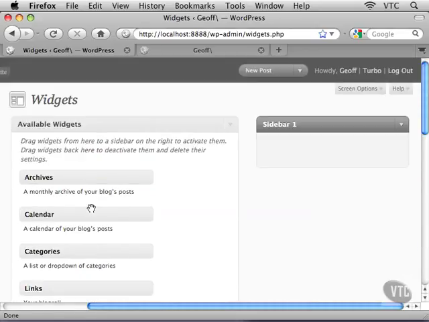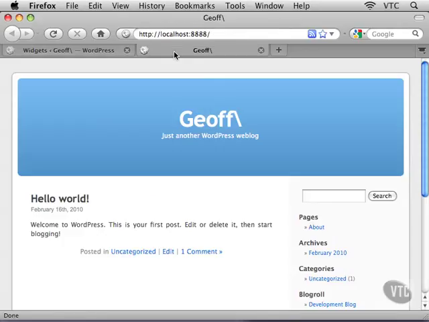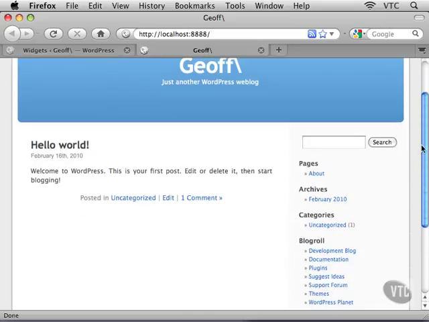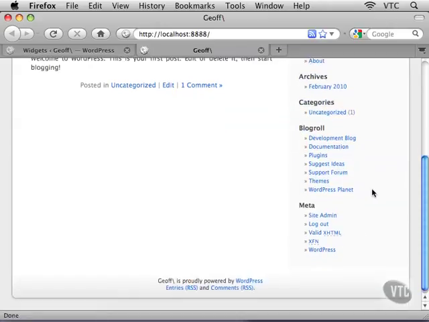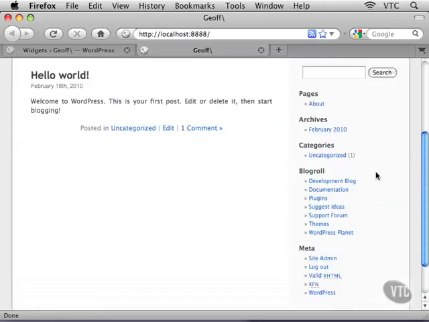Well, I'm going to scroll back to the top here, and flip over to the front end of my blog, if you will. I'm just going to scroll down a little bit here, and on the right-hand side of the live blog, we have our sidebar. And inside the sidebar, you can see we have pages, we have archives, we have categories, we have the blog roll links. We've just talked about all this not too long ago. So these guys are all sitting inside this sidebar.